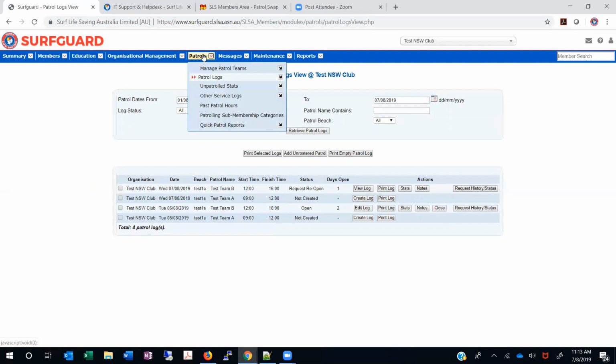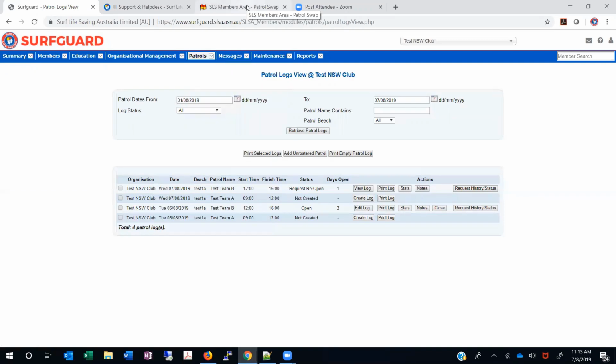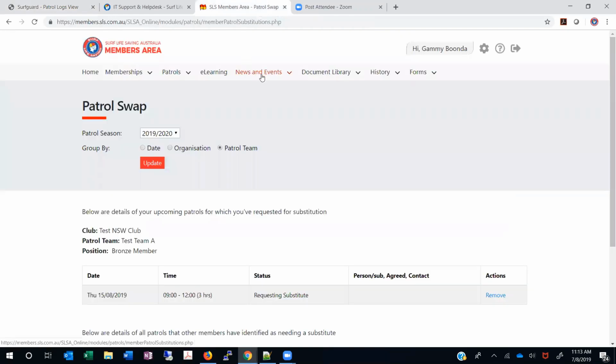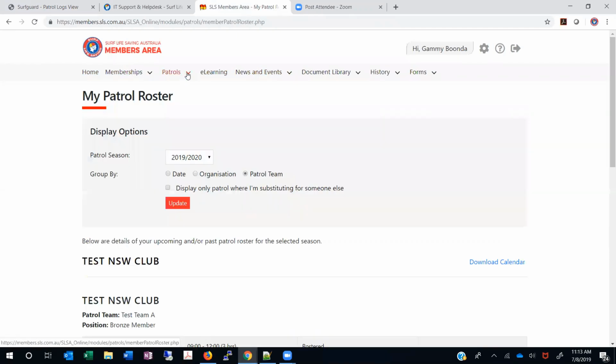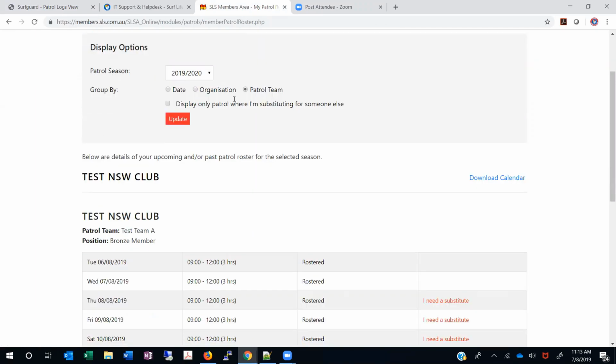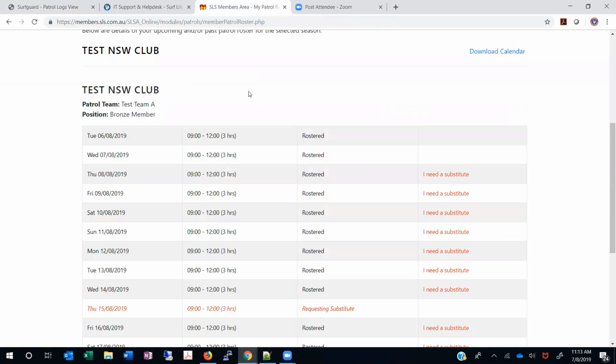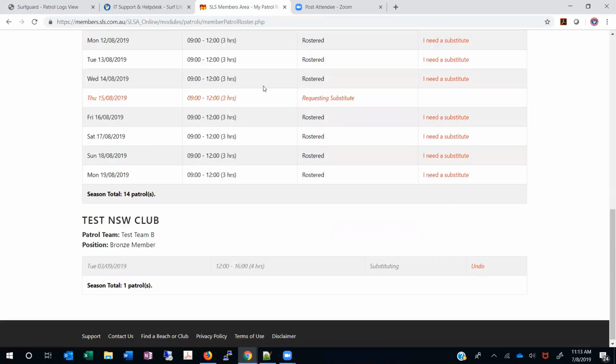What I'll do is I'll just touch on the members area side of things. Once you do have the roster set up, your members will be able to log into the members area and see that information. When they log into the members area, they can go to the patrol roster area, as you can see here. In real time, all this information will come directly from Surfguard and show them specifically what their roster is for the current season. And they can see this information here.